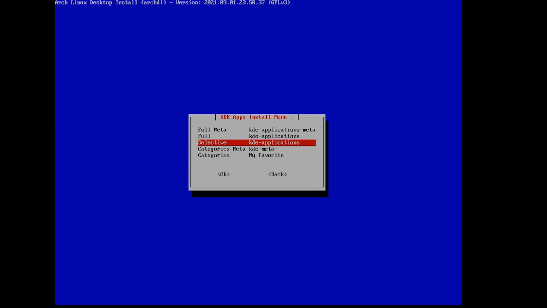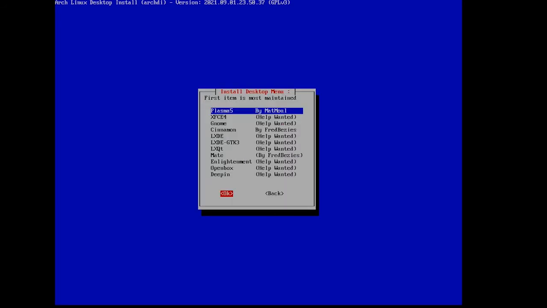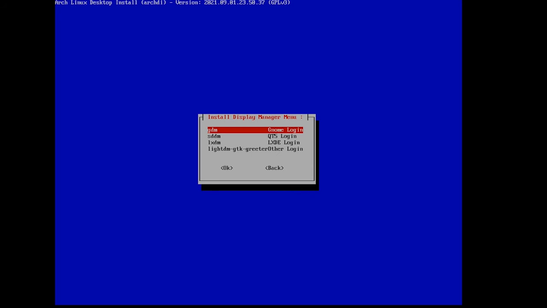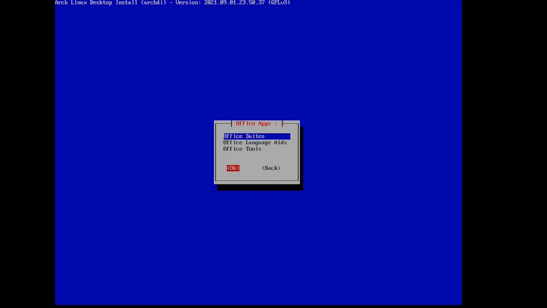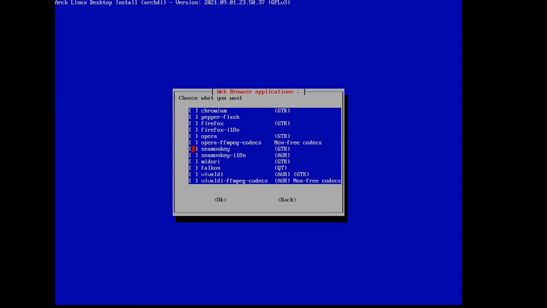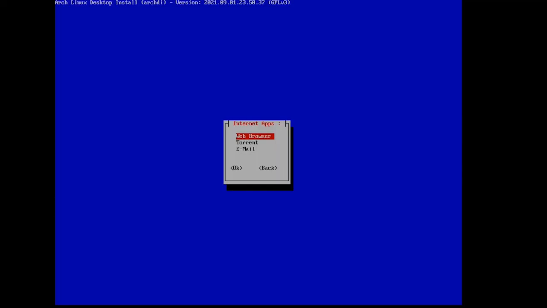And after installing those, we head back from there, and we go back from here also, back, and display manager. Now we did it as SDDM, which is our login screen. We go back from here, applications, you can go with Office if you want to install, go back from there, internet web browser. Now you can choose any one of those. I'm going with Midori because it's a small one. And with that done, we go back, multimedia.